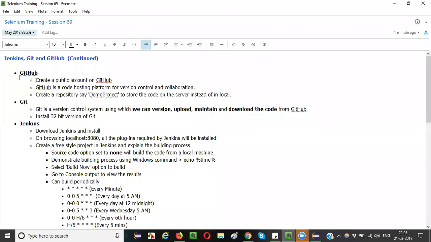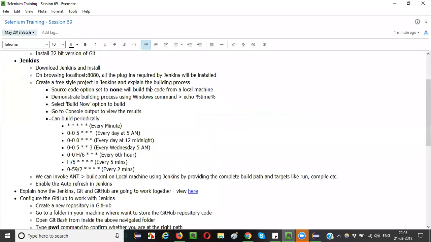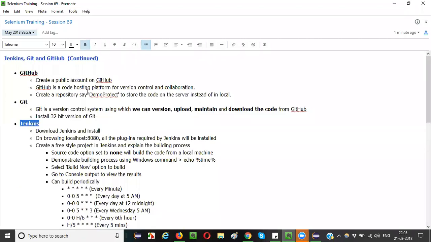For now, we created an empty repository in GitHub, and then I installed Git on my machine. Two things we have done. Now let's go with Jenkins. The third thing is Jenkins. How to download and install Jenkins on your machine.